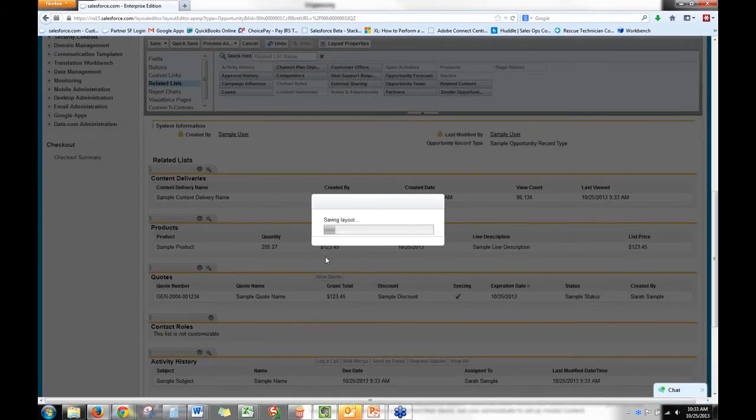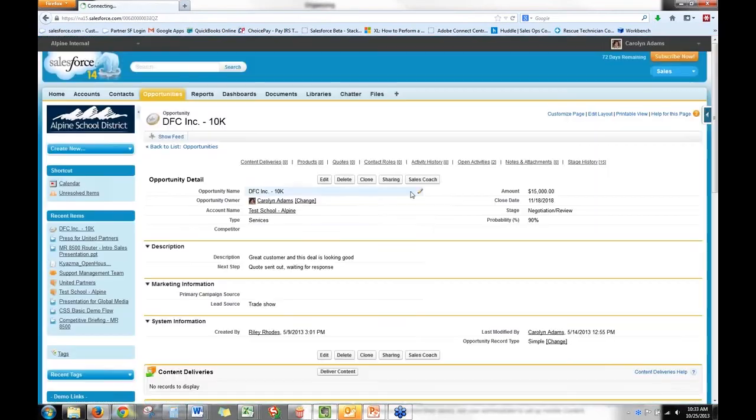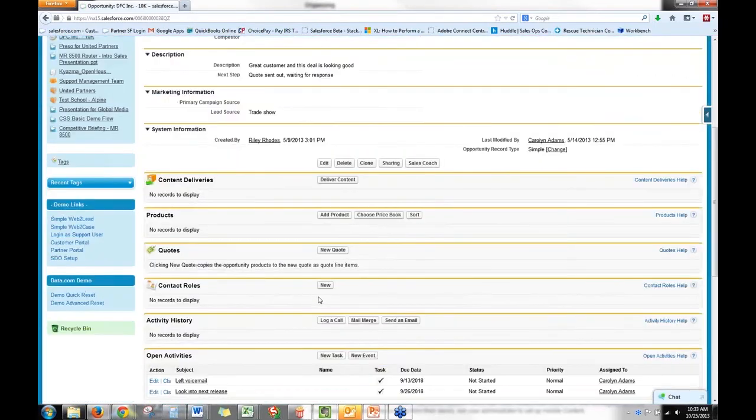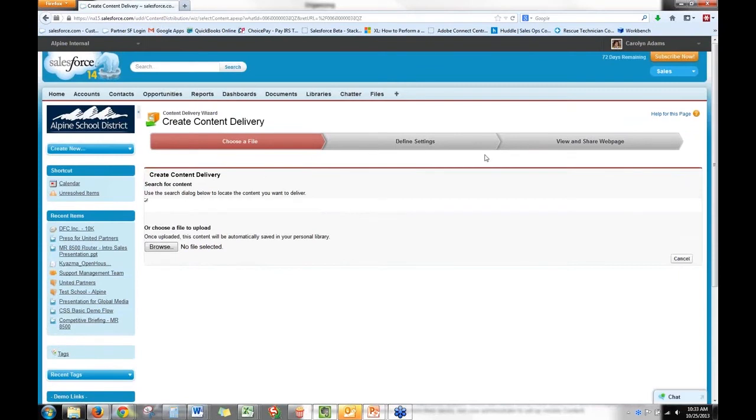Yeah, and that way, I'm not sure if this one has, but you can see there's created by, created dates, and you can actually deliver the content, which takes you to the same page that we had before, directly from a record, and obviously it would associate that piece of content delivery to the record for you on the next page when we manually selected the account.